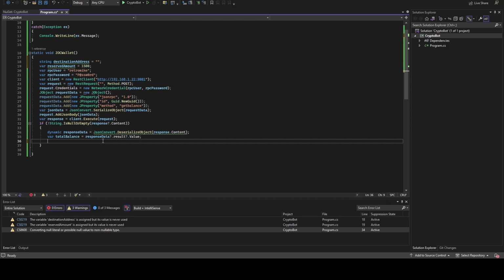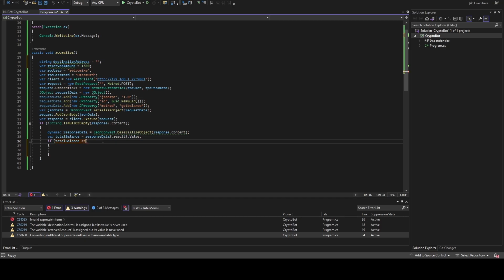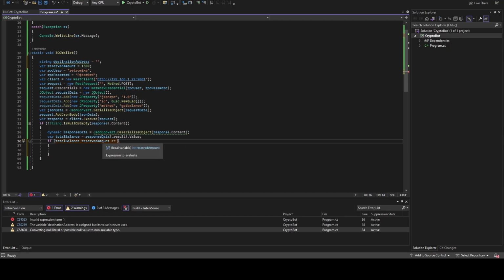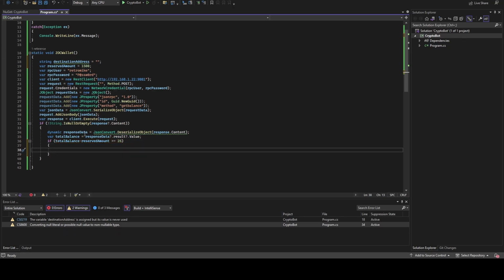And down here we're going to say if our total balance minus our reserved amount is greater than or equal to, and I'm just going to pick a threshold of 25. Basically what this says is if our total balance, which is currently over 5,000, minus our reserved amount, which is 1,500, exceeds more than 25, then we want to send the tokens to the exchange or to whatever destination wallet you may want to send it to.